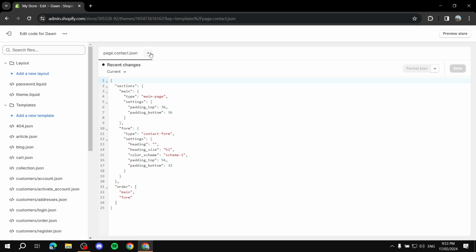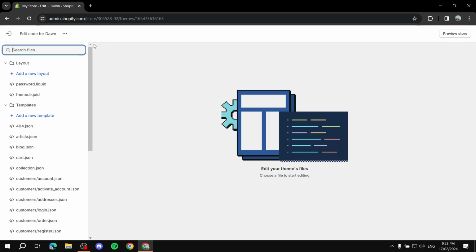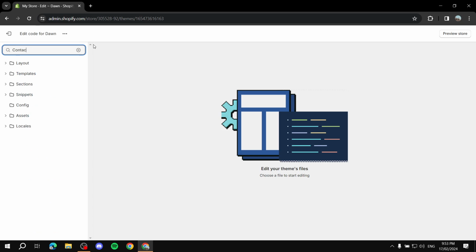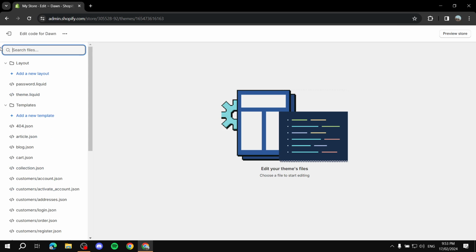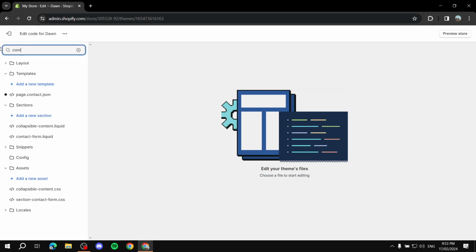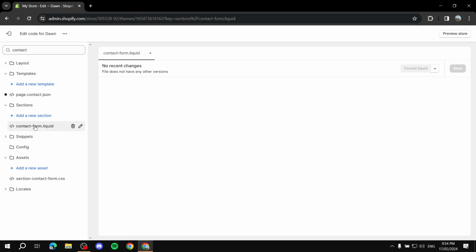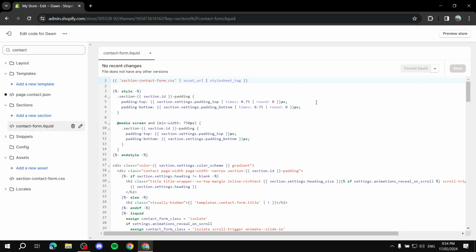Before we get started, we will need to back things up, but let's actually find what we need to back up. Now, it's going to be, if we go to the search, we just type in contact, and we should find the contact.liquid, if I'm not mistaken. Why is it not showing up? I have no idea. Hold on. Contact. There it is. I think I had a capital. So contact form.liquid is going to be under sections. You can click on it, and obviously you will need to back things up.